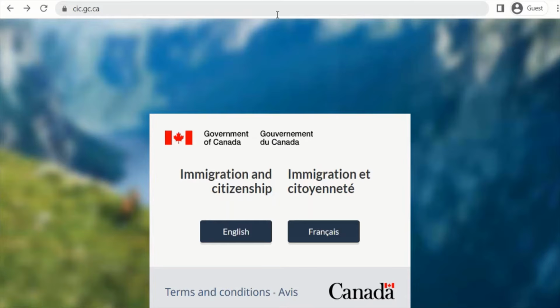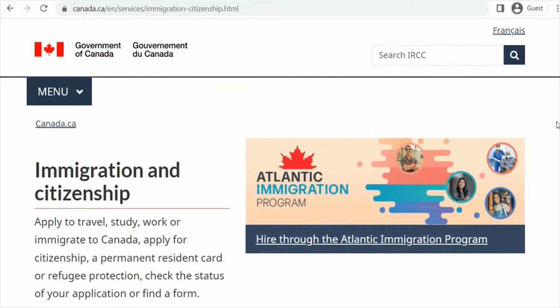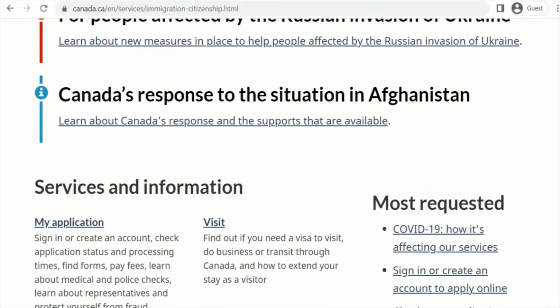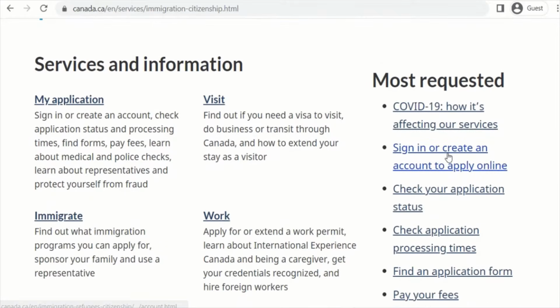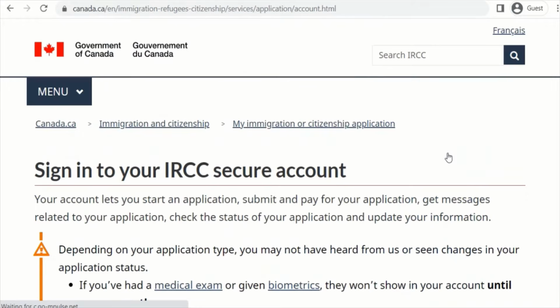Today I'll be showing you how to apply for your study permit online. So you type in cic.gc.ca and it brings you to this portal, and then you choose the language you are most comfortable in. Remember, we need to create an account first. So we sign in or create an account here.